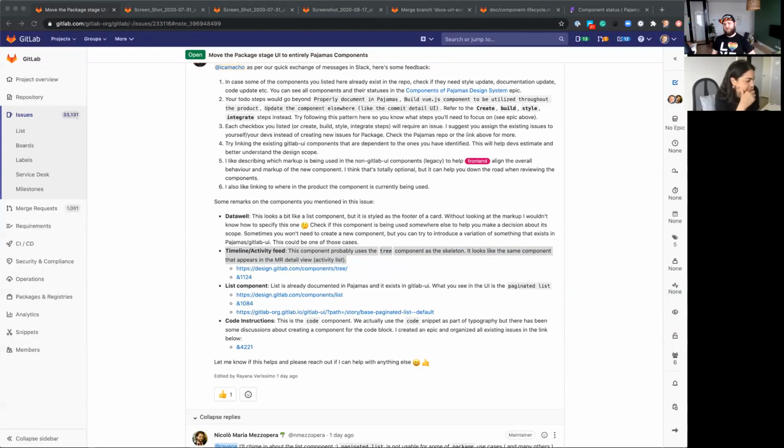So process-wise, so that I don't have to bug you every time, it would be to create an issue in the Pajamas project, ask the question: is this an alternative list view? Is it a unique component? Is it an extension of the tree? And bring in engineering and the foundation team.